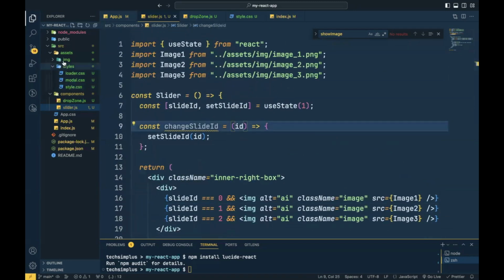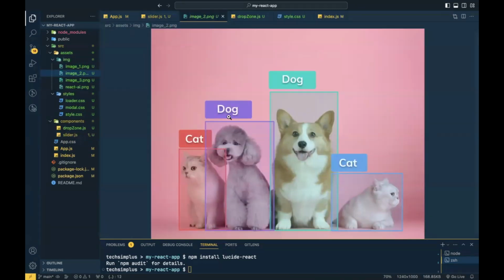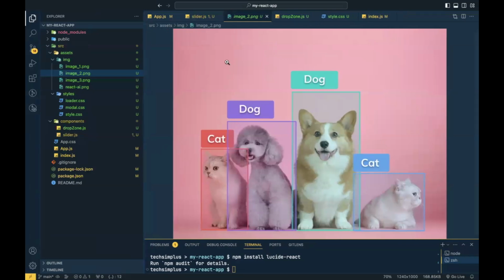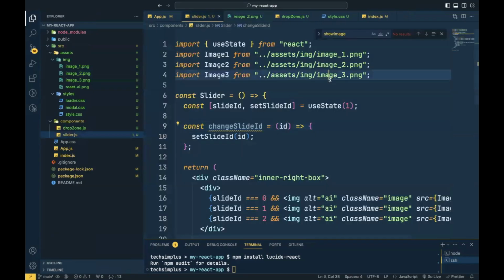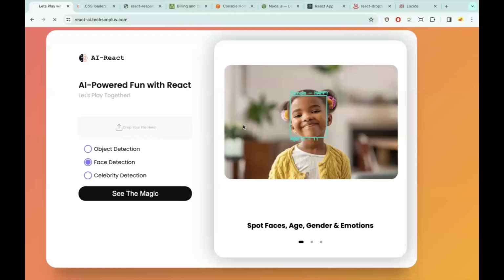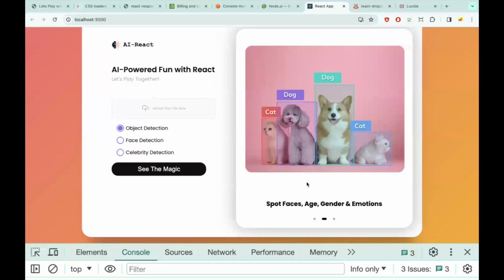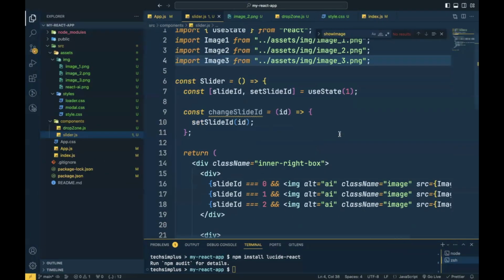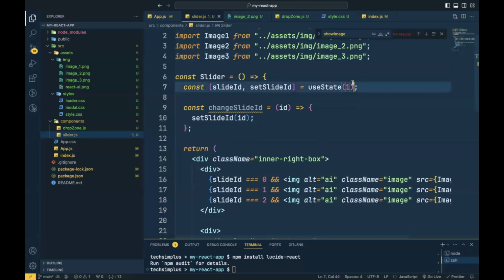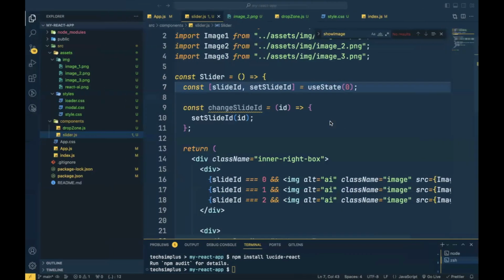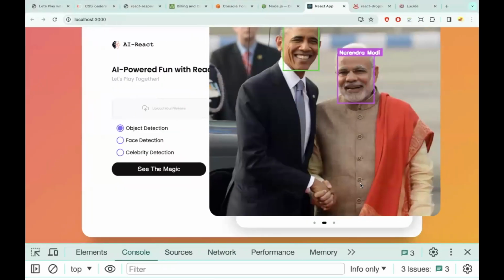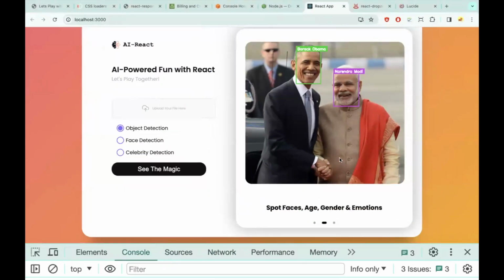What do we have in image 2? Let's check. Image 2, we have this one, image 2.png, 3.png. Okay. Oh, sorry, this is my live running application, guys. And we have to check here. Okay, so this is slide 2. So if slideId is 2, then it will be here. Oh, we were checking in the working image. Okay, now slideId is 0, image is 0. If slideId is 2, then image is 2, right? So like this.